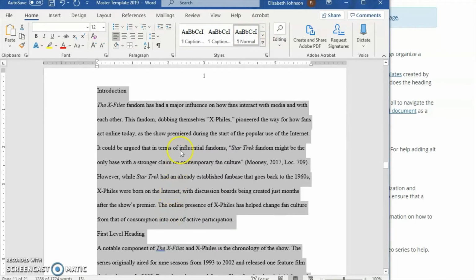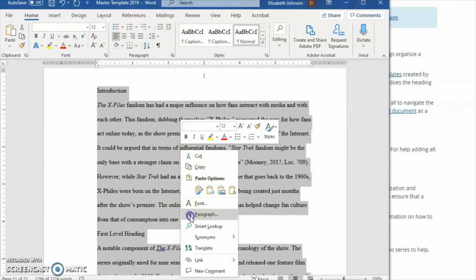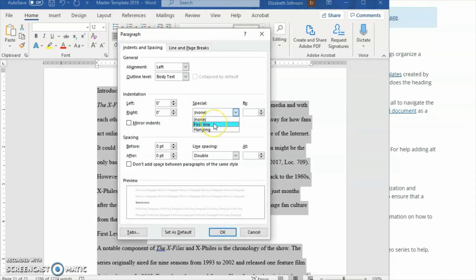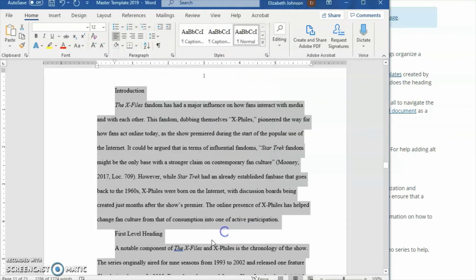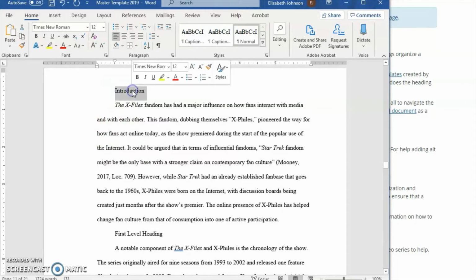It does get rid of your paragraph indent, so you might want to right-click it, choose Paragraph, go to Special, and click First Line, and that will bring back paragraph indents. It does re-indent your headings though. Just be aware that if you just hit Center and there's a tab of space in front of a heading, it will throw off the centering.